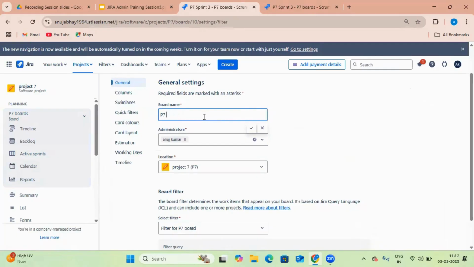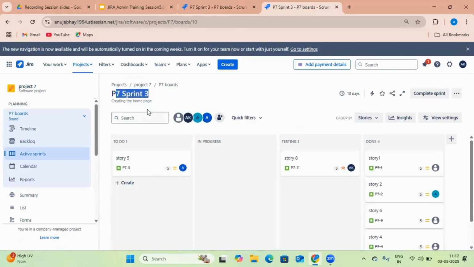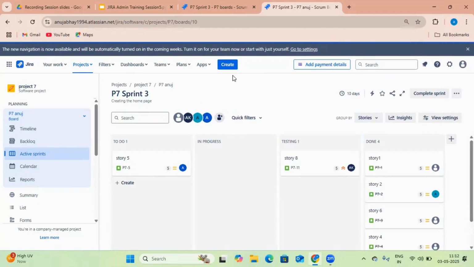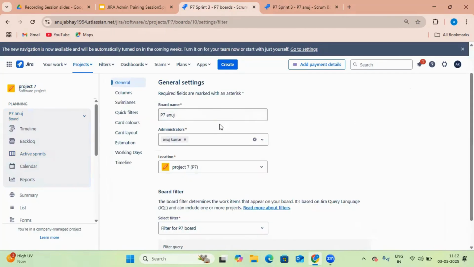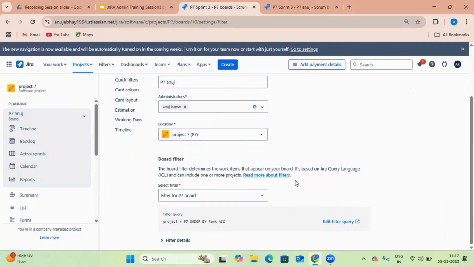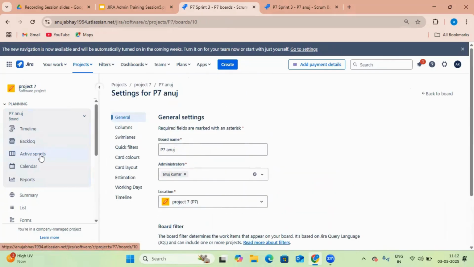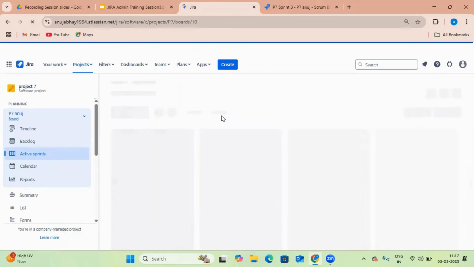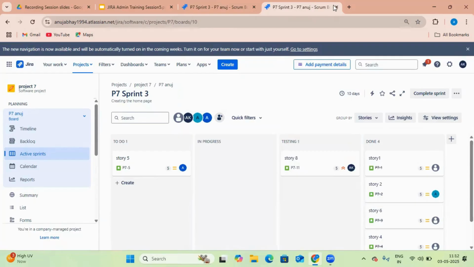I can change it to Anuj, enter, see, refresh. Refresh, Anuj board, edit filter, active board, refresh. No problem. It is not doing so.